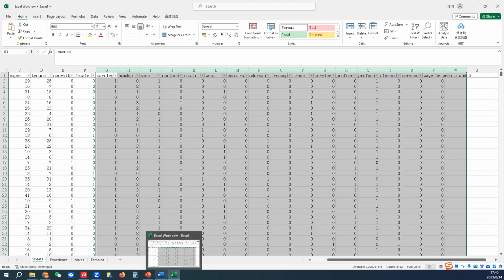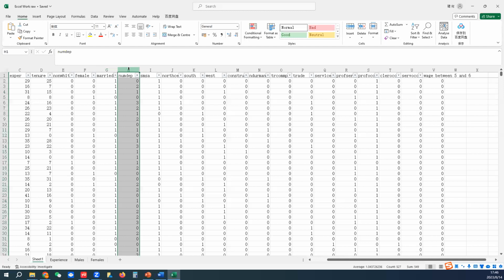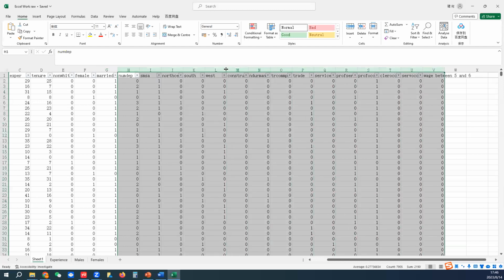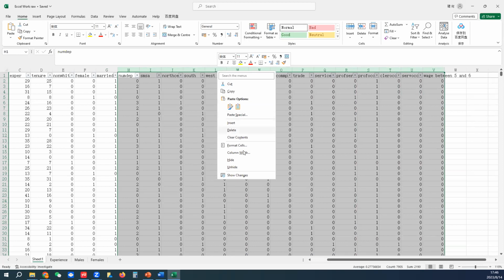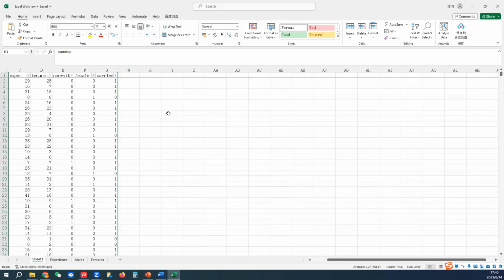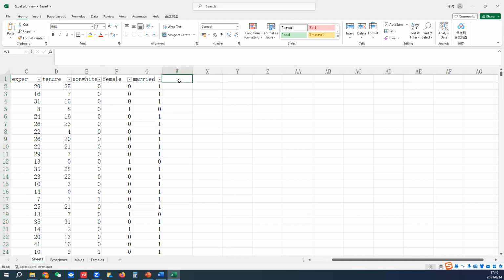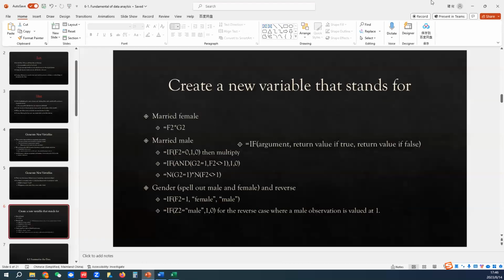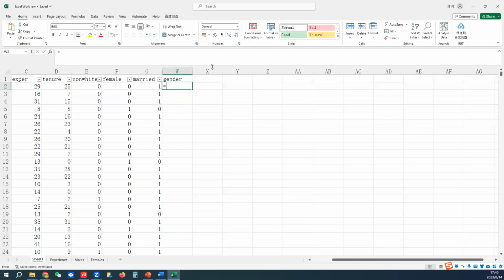Since we're going to be looking at the marital information as well as the gender information, I'm going to hide the irrelevant ones to make our data more concise and more focused. Okay, let's look at the first one. Previously, we talked about converting numerical information into textual information. This is what we can do, which is the IF function.